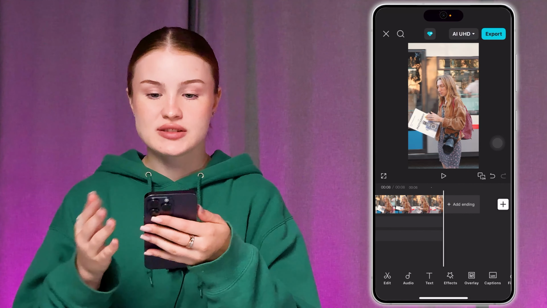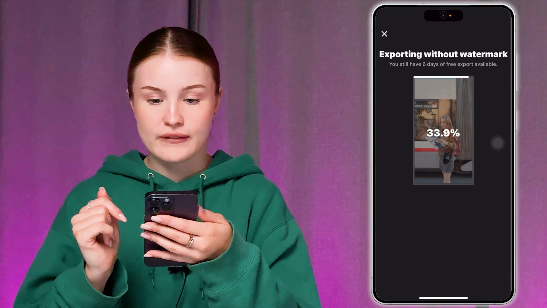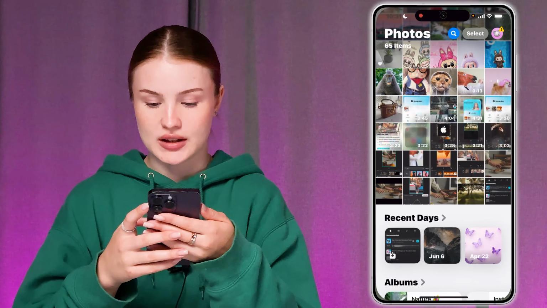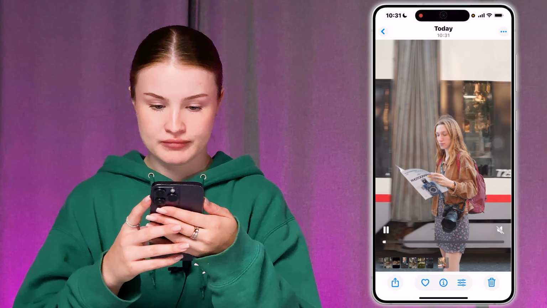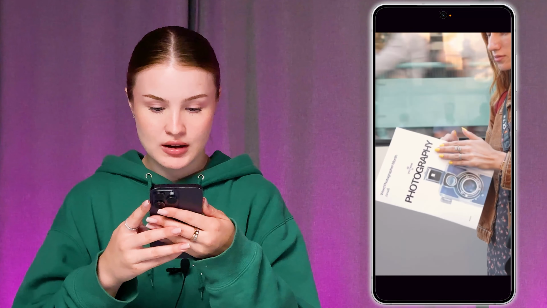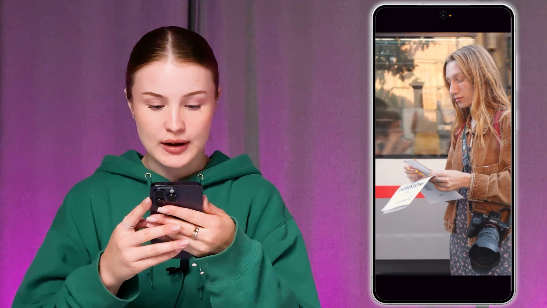So yeah, just tap on export after that and your video will be saved to the gallery. Let's go ahead and open the gallery. And this is my video zoomed in and out.